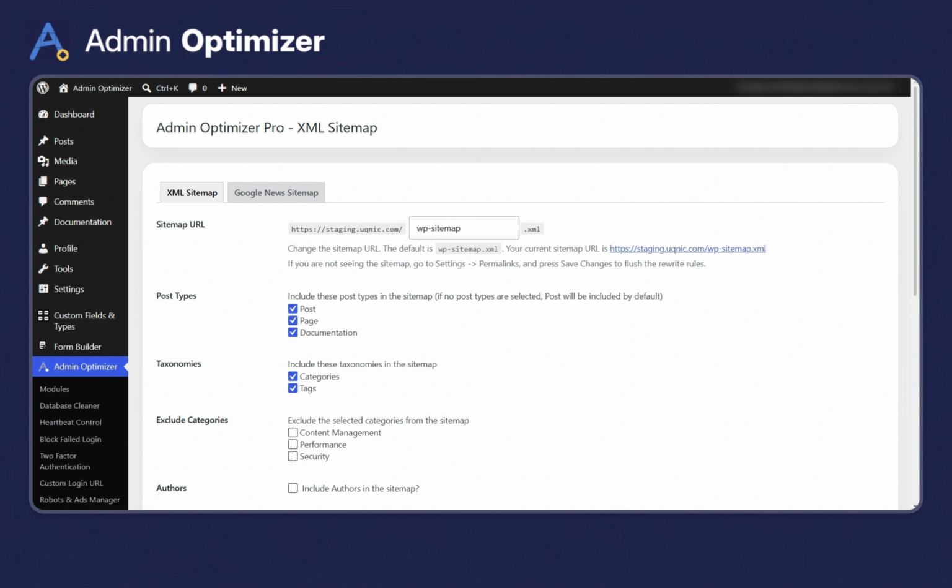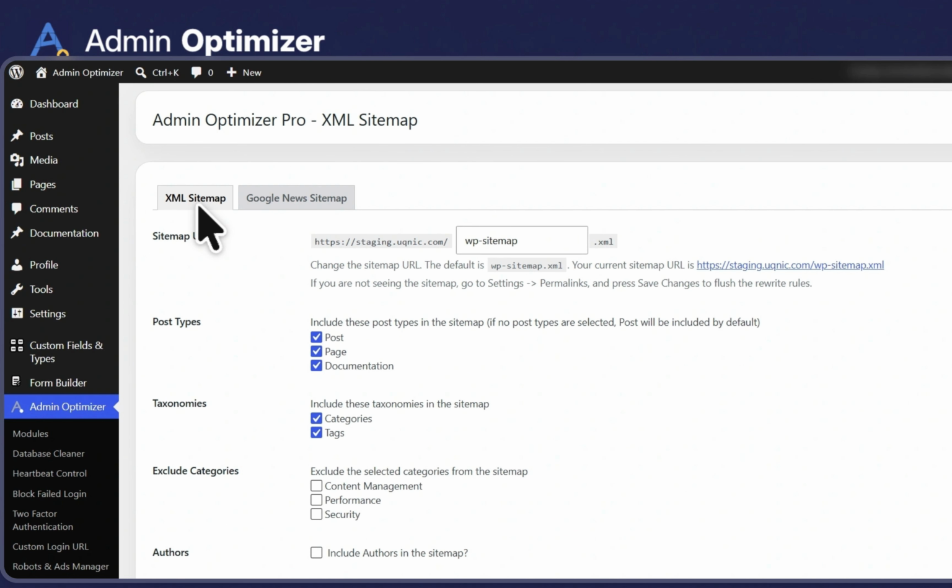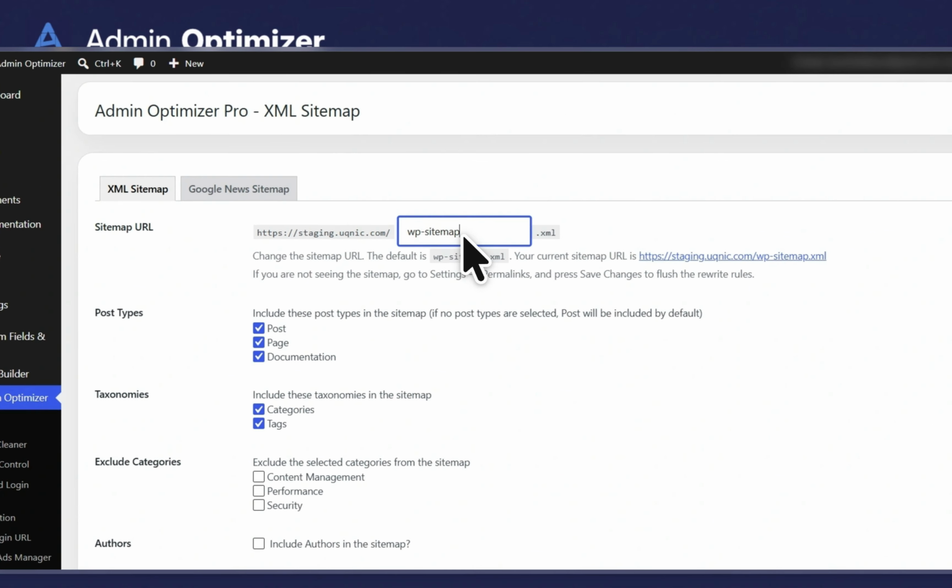Admin Optimizer keeps things fast and lightweight by handling sitemap creation natively, complete with built-in static caching to keep your server fast. To get started, simply navigate to the main XML Sitemap tab inside Admin Optimizer. Right at the top, you'll find the Sitemap URL field. WordPress normally generates sitemaps at wp-sitemap.xml. Here, you can easily change that custom slug to match whatever URL structure you prefer.